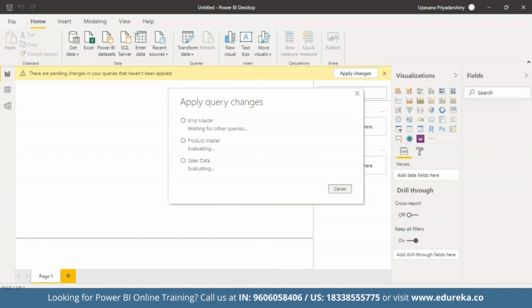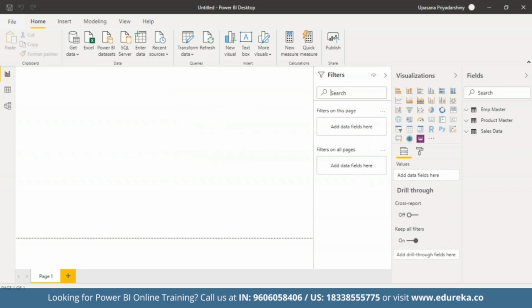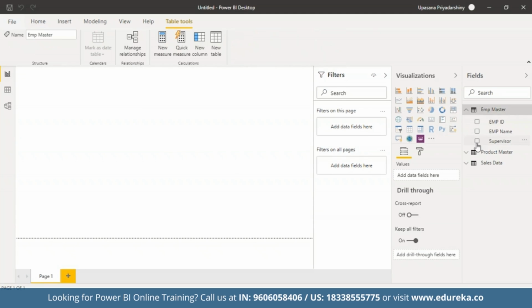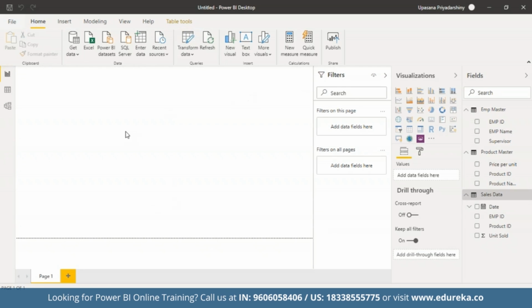This is going to take a while. Kindly be patient. It's going to take some time and it's finally done. And here on the right, you can see all of your fields and their sub fields when you click on the drop down icon. So starting out, for people who are new to this, this is your canvas or your report view.